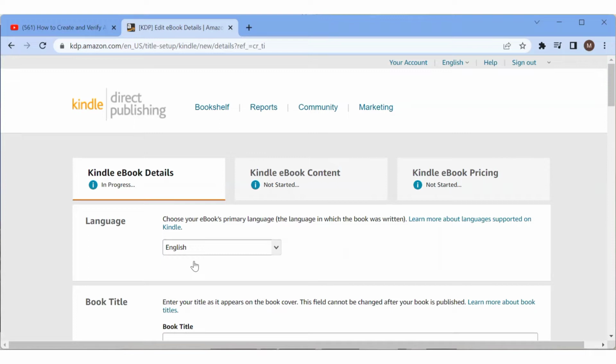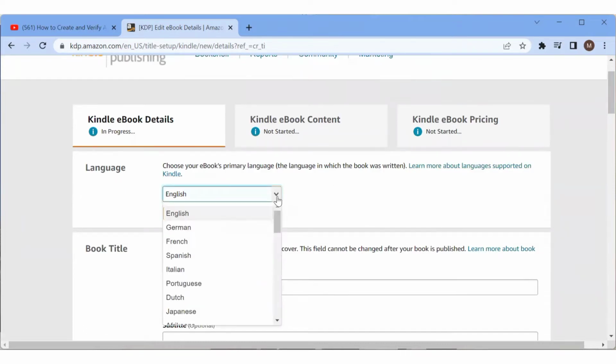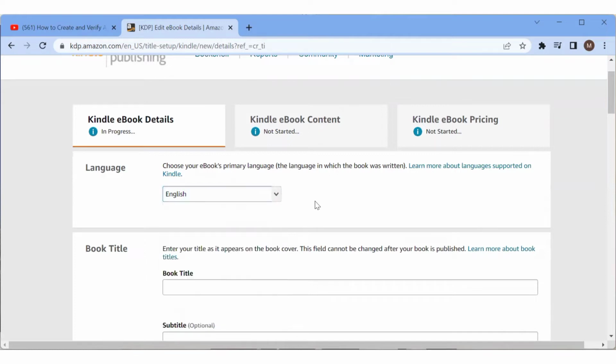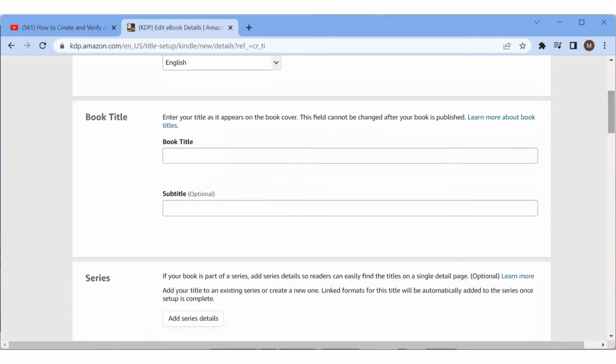You're going to be asked the language that you want to publish your book in. If your book is not going to be published in English, then you can just change the language from English to the language that you want to be publishing your book in. Then you're going to come to the title of your book. What book are you publishing? What's going to be the title of that particular book? You're going to put the title here. So this place is for your book title, depending on what your book title is.